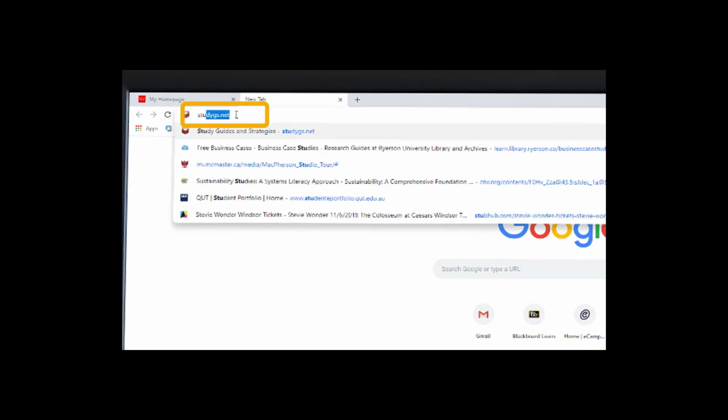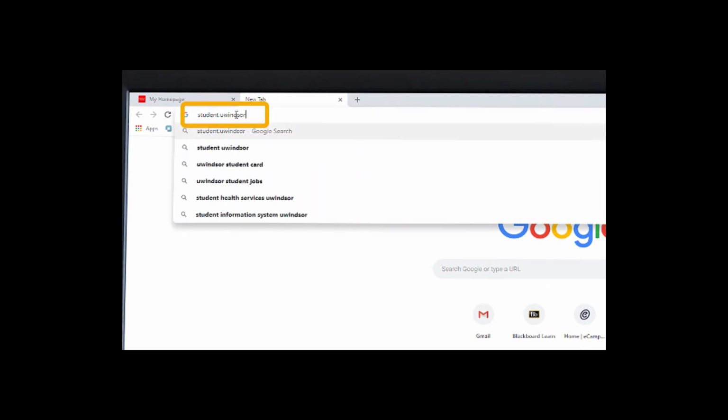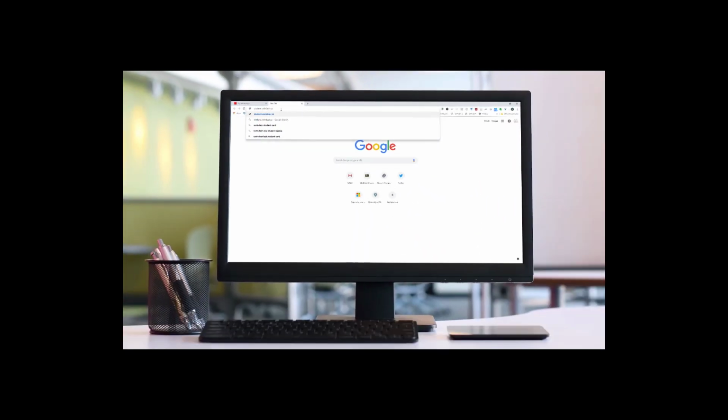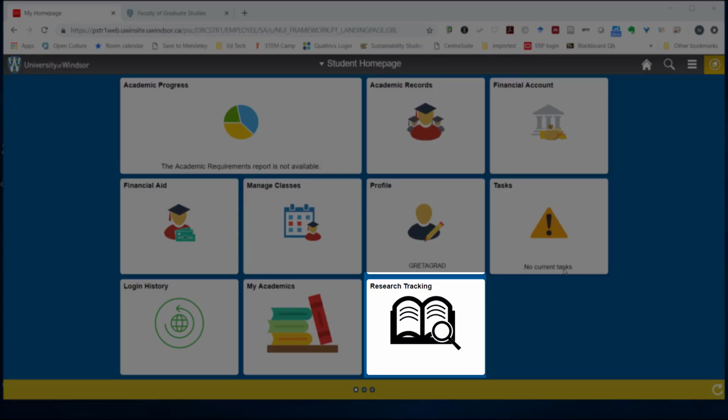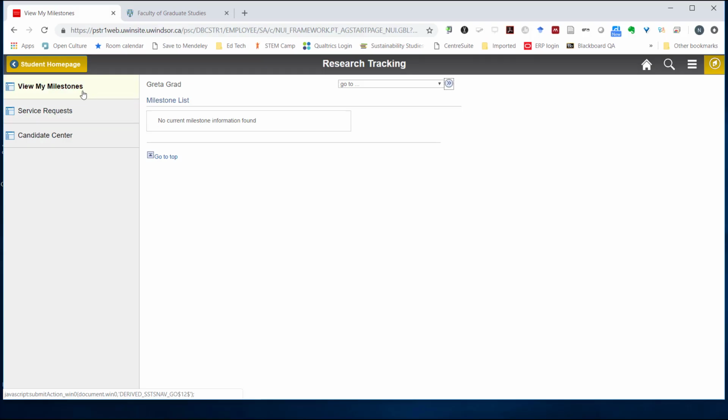To start, log into UWinsite Student at student.uwindsor.ca using your UNID and password. Click on the Research Tracking. The first tab is View My Milestones.